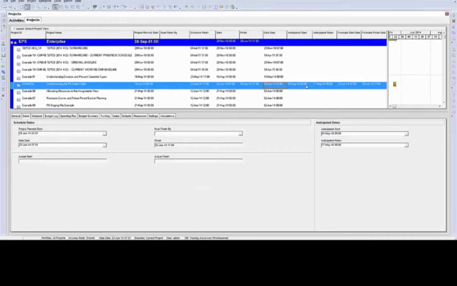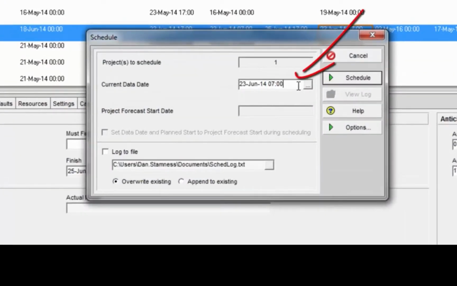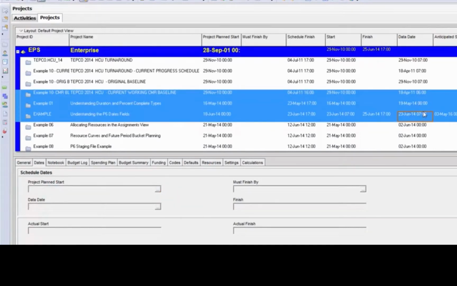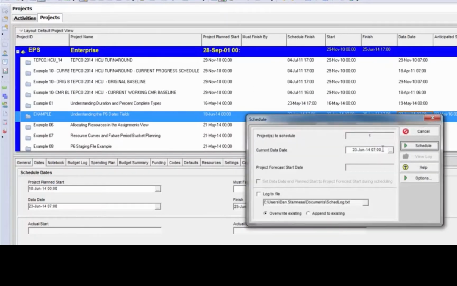If you are progressing a single project file in P6, you can hit the schedule button or hit F9 and you can adjust the data date and move it forward in this field here. If you are using multiple projects, you need to adjust the data dates in the projects view as shown here. I may need to update and move forward the data date on multiple projects. The reason is that if I try to schedule and I have multiple projects open, the current data date field becomes grayed out and you are not able to edit it in the schedule dialog box.